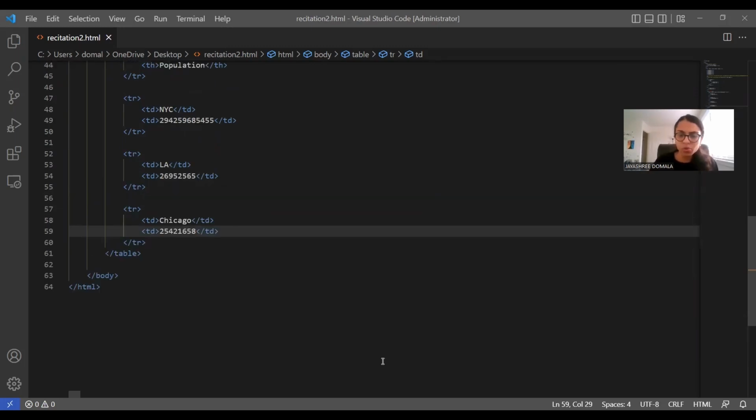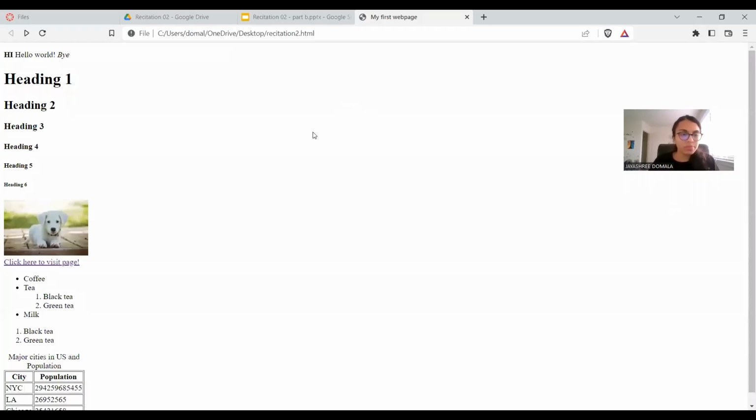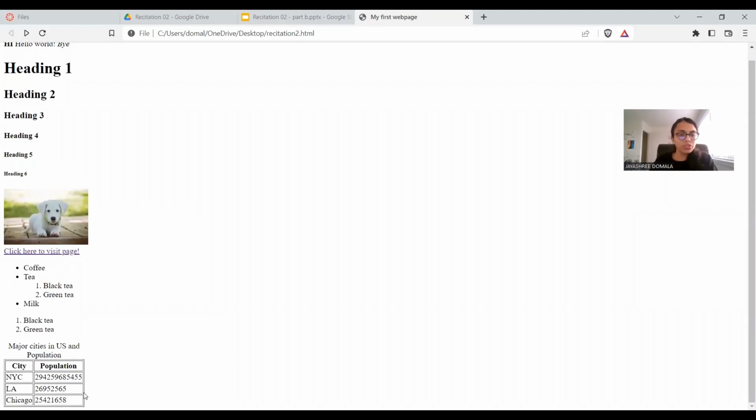So I've added 2 more rows here, and let's go to the web page and we can see that the 3 rows are added here. So that's how you can create tables as well.